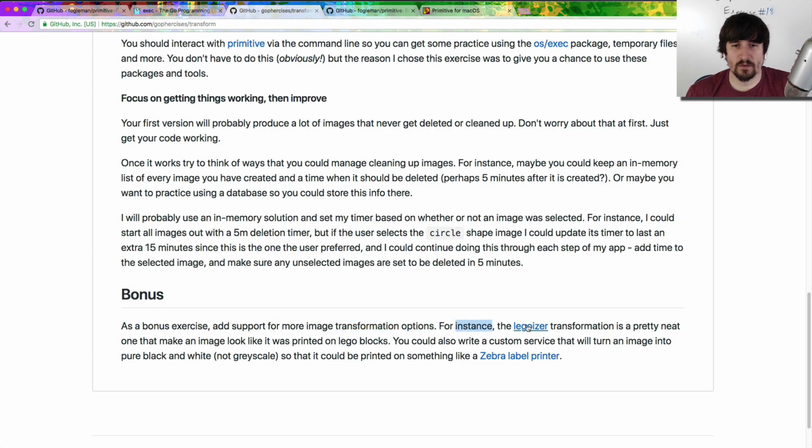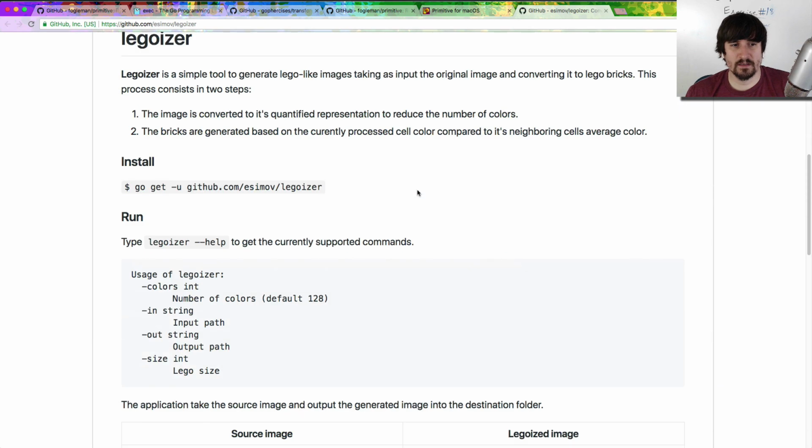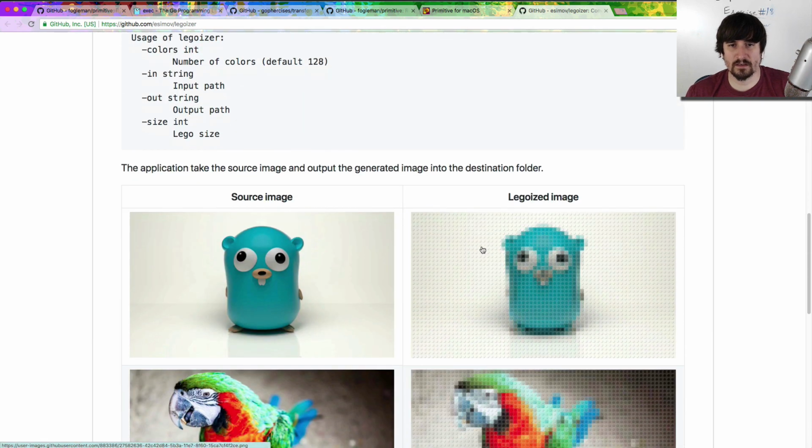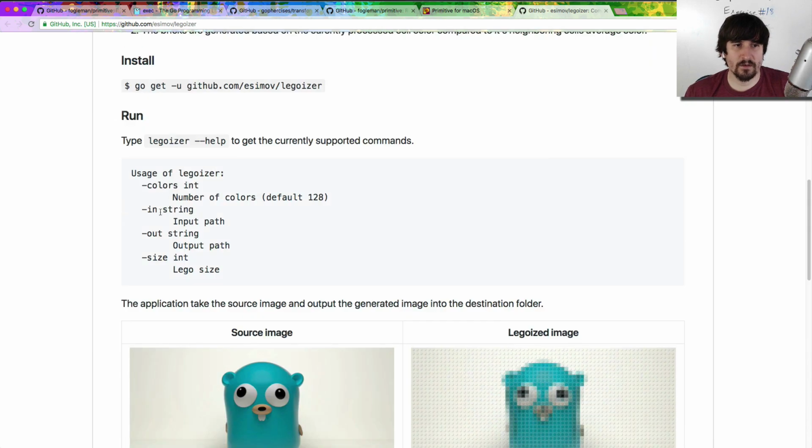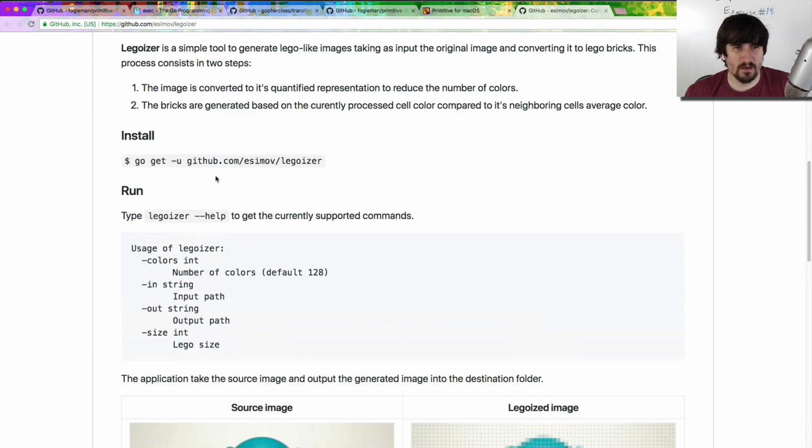Another thing you could do is add something like this Legoizer service. So what this does is it takes an image and it sort of makes it look like it's printed on a Lego block of Legos, or the top of like a Lego sheet. And that's what's happening with both of these. And this one has its own set of different options. There's not a ton, but there are a couple different options there.